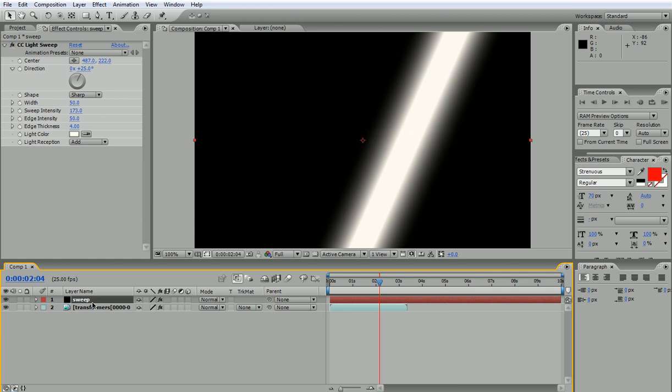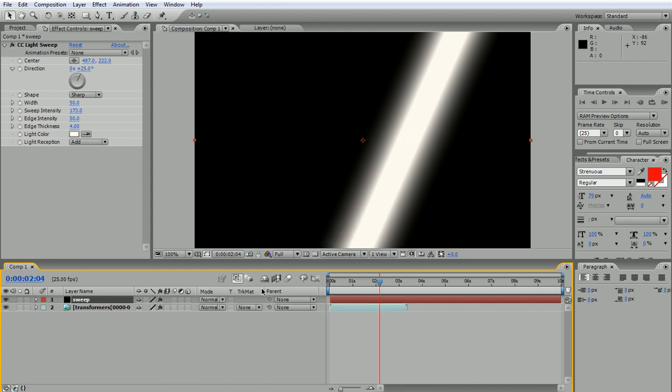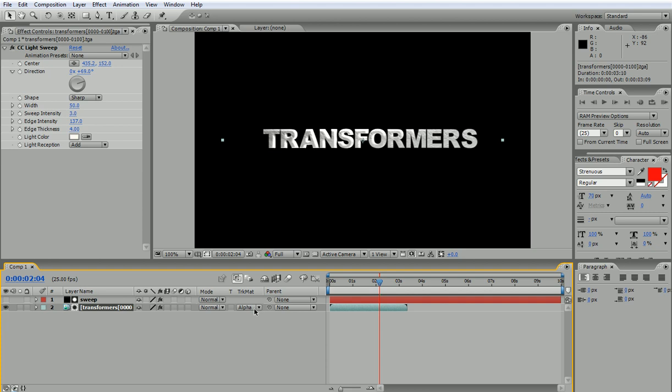And this is called a track matte. So we're going to tell one layer, give your alpha channel to another layer. If I right click here, columns, I have the modes. If I don't have the modes, I don't see the track matte option. So I'm going to select the transformers, and under track matte, instead of none, I'm going to choose, say, alpha matte for sweep, or alpha matte inverted. What this will do is use the alpha channel of that for the sweep.